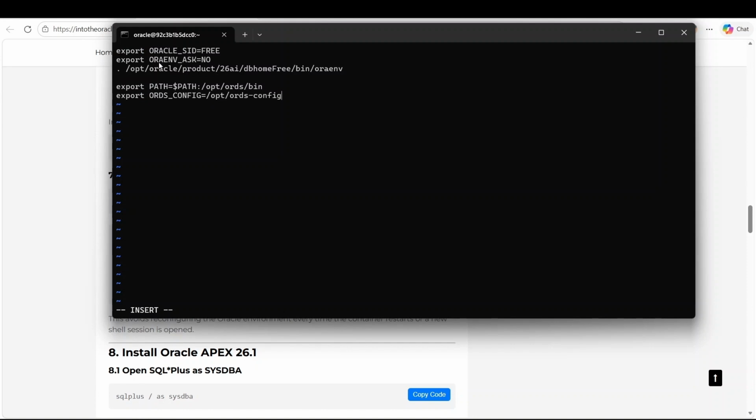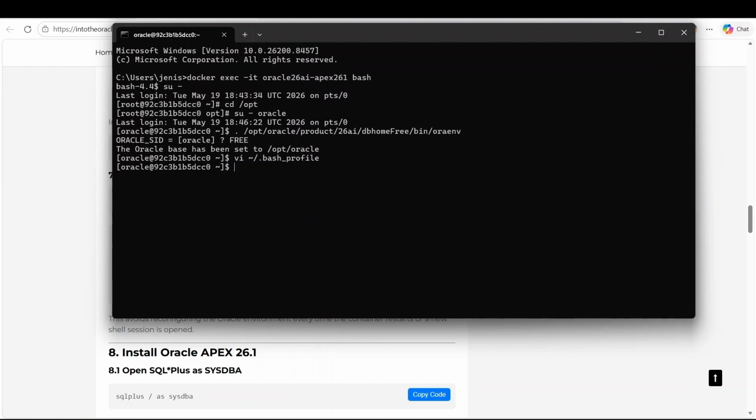And I'll be pressing escape. Now you can see this has vanished. So I'll have to type :wq, and enter. So that's it. Now the changes are made persistent. We have added the set of commands in the bash profile. This prevents us from repeatedly configuring the environment after every new shell session. Now we are ready to install Oracle Apex.